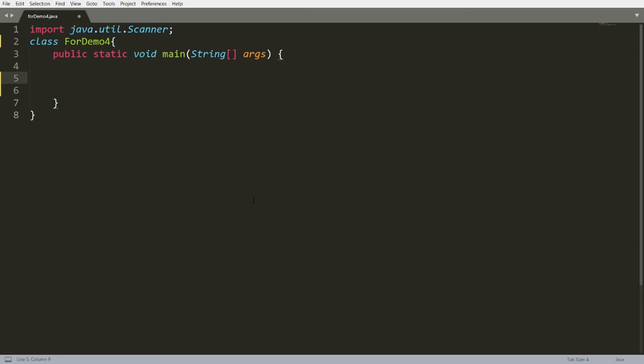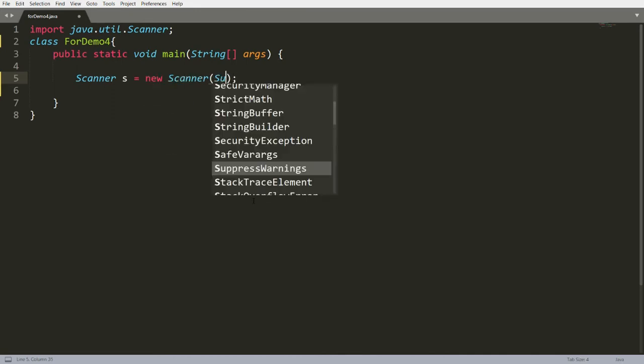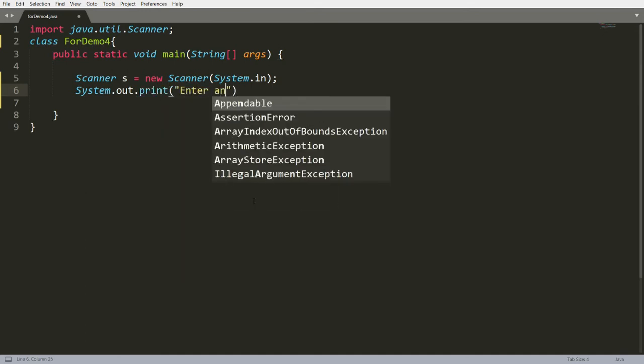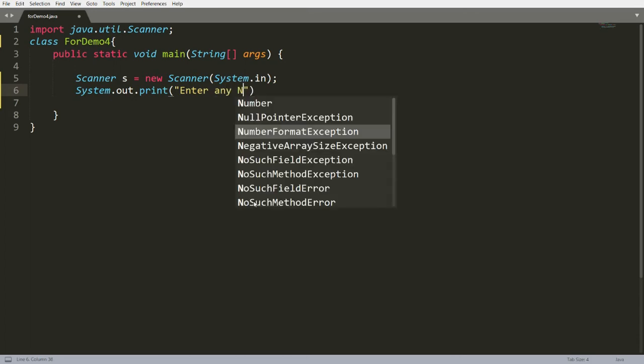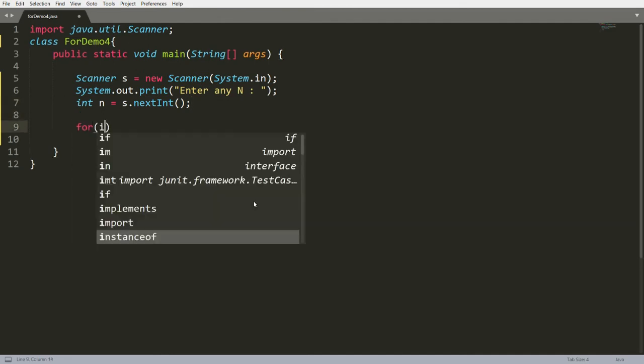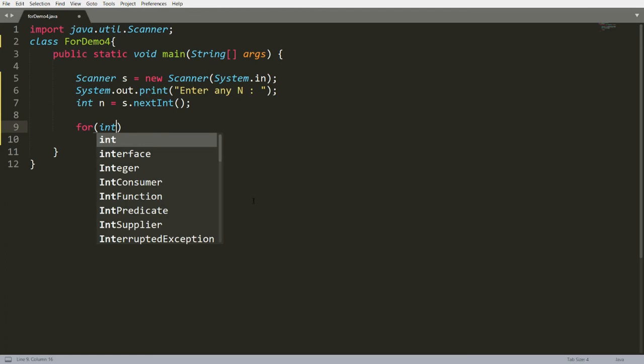Very simple. Suppose I want to create an instance of Scanner. So I'm writing here Scanner s equal to new Scanner, and here you can pass System.in. Now I'm asking the user, System.out.print, enter any n. Now I'm writing here int n is equal to s.nextInt. So it will get the input from the user, and up to that input I want to run the nested loop and print the triangle.